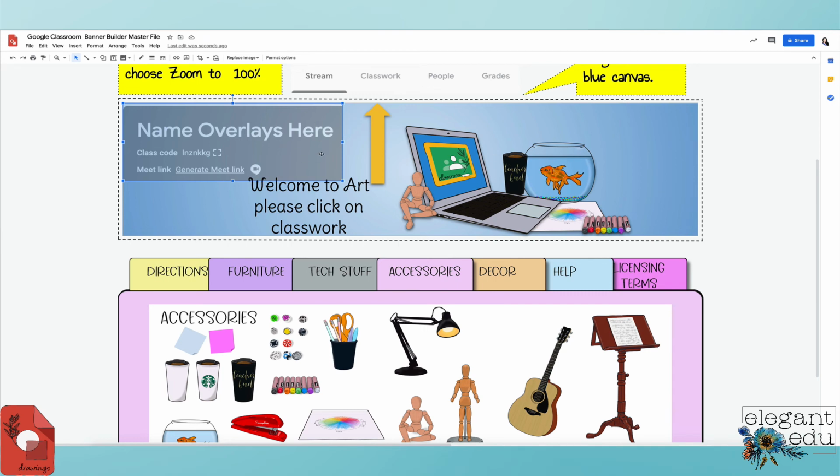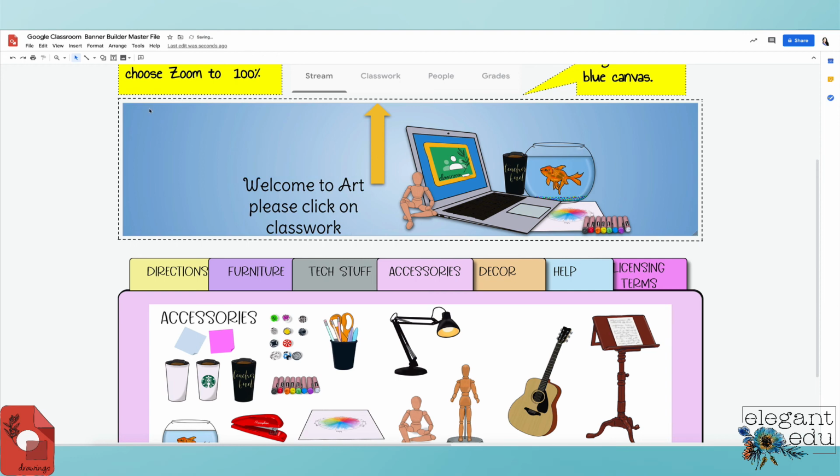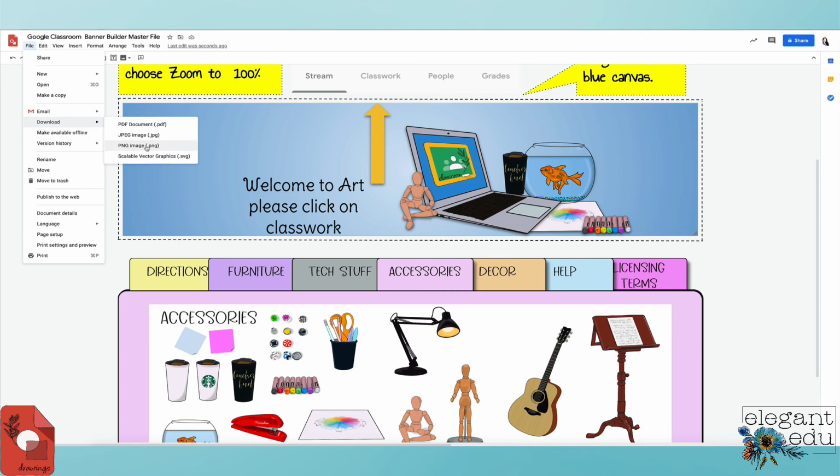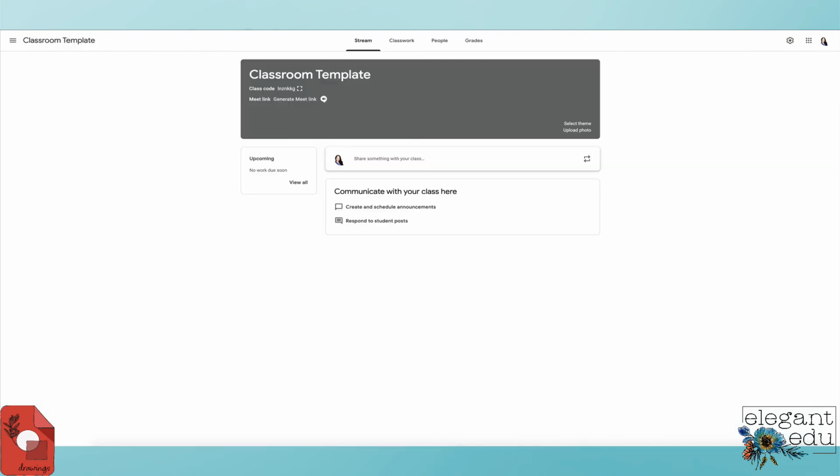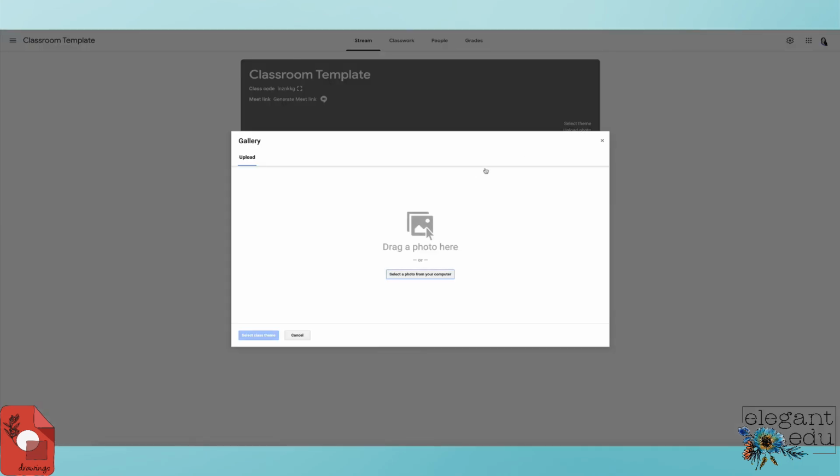And you're just tweaking all of this until you get it right, and then you're going to delete that part where it says name overlay. And then you're going to click on File, Download PNG. So that's when you're done with everything. You're going to click on File, Download PNG. And then once you have that file downloaded, you'll be able to go to your Google Classroom. You can select Upload Photo. And you can either drag it into this photo space here, or you can select a photo from your computer.